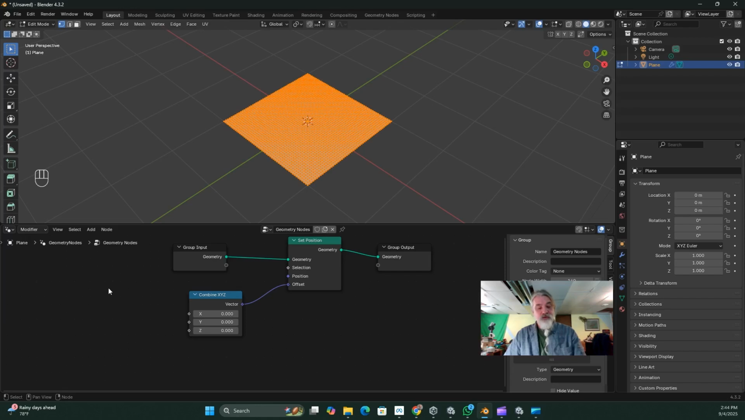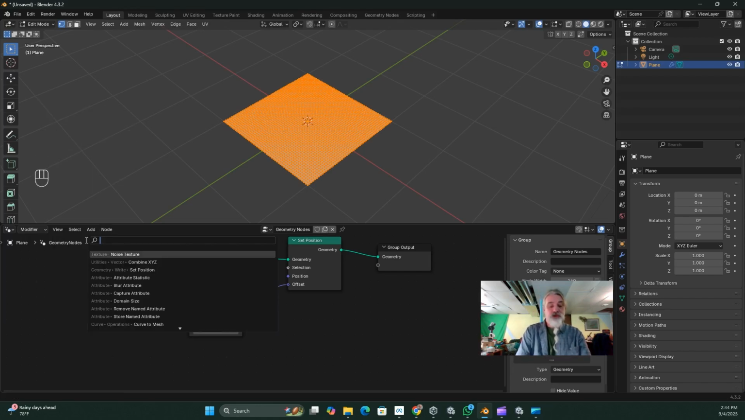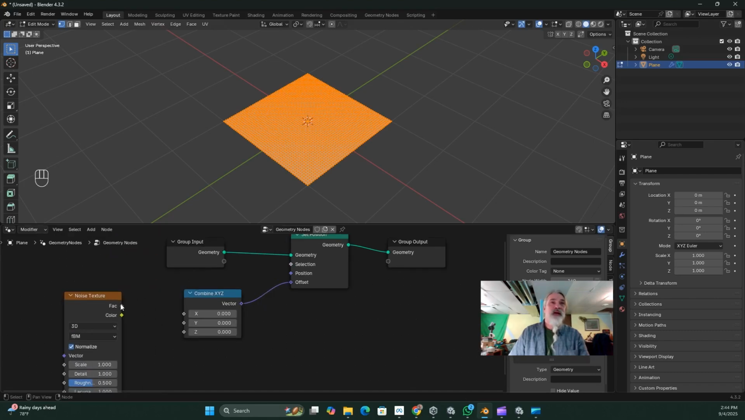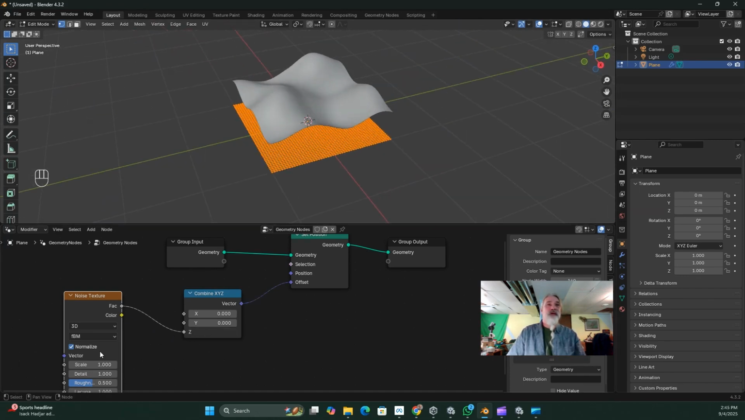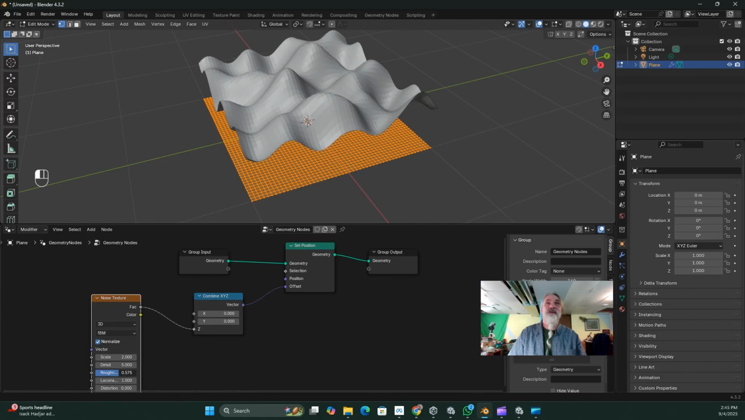And then finally, what we'll do is do a search for noise texture and add that. And then we will connect that to the Z, and we'll have something like this. Now from there, we can go ahead and just adjust as we see fit. If I take that scale up, we can get something more extreme. Maybe we can add some detail to this as well. Play around with the roughness.